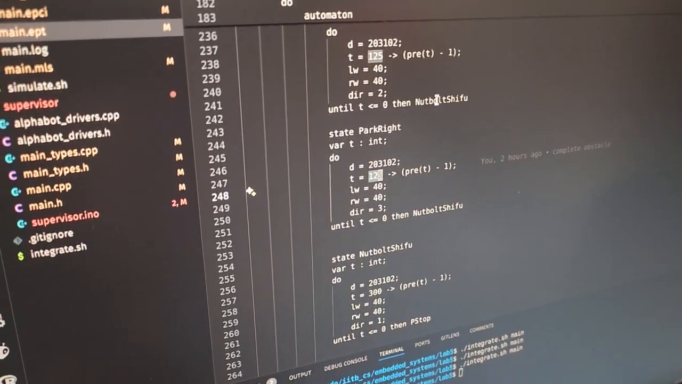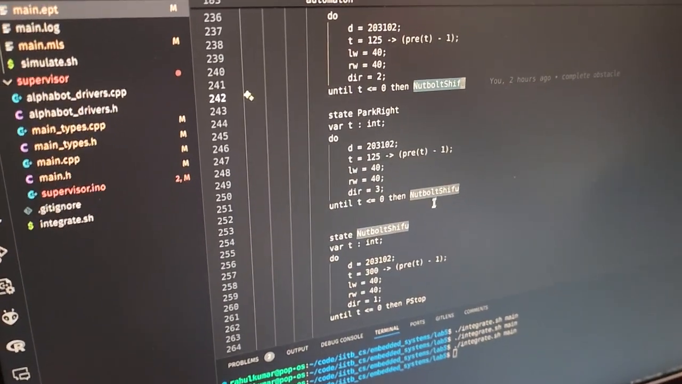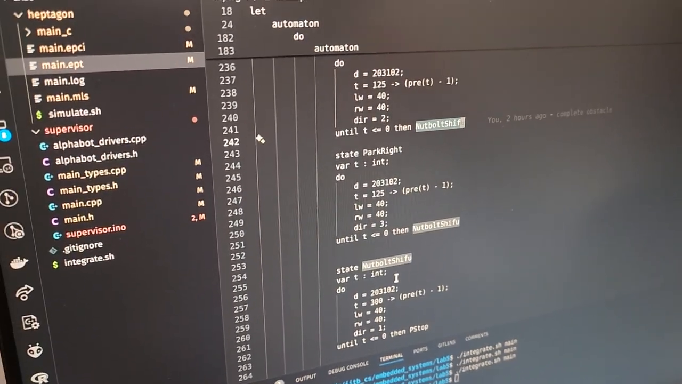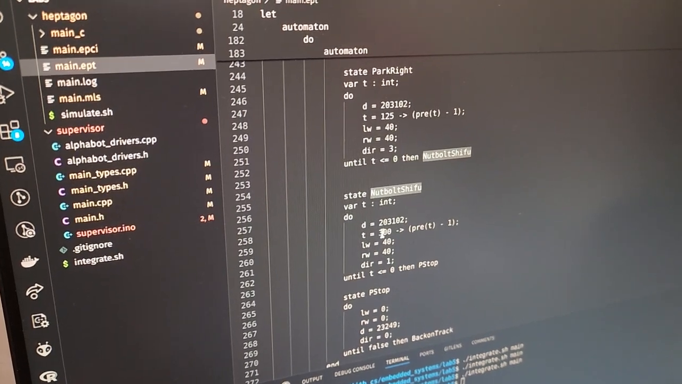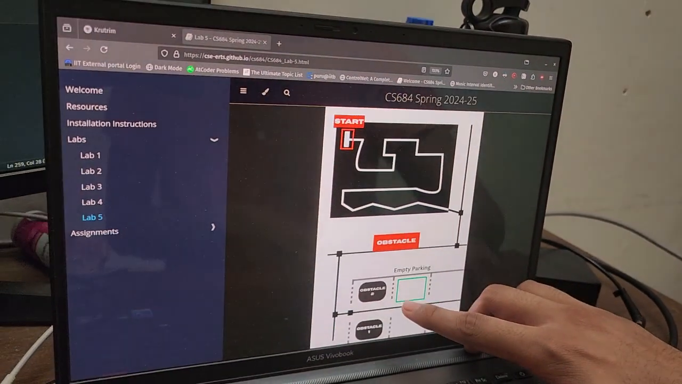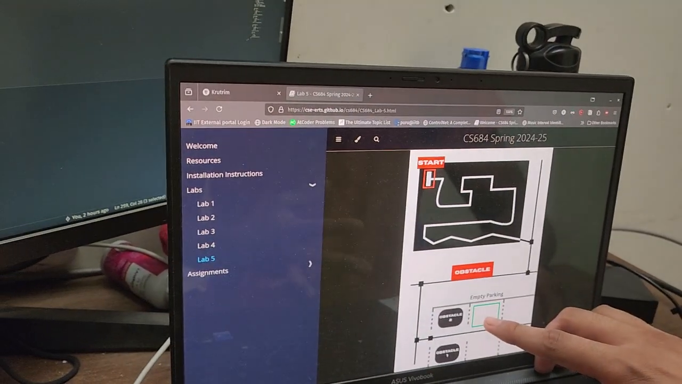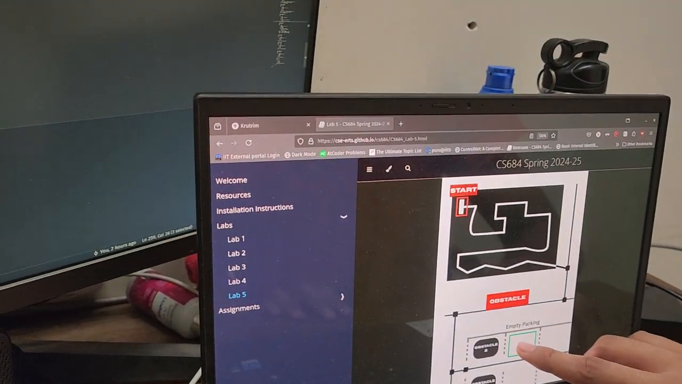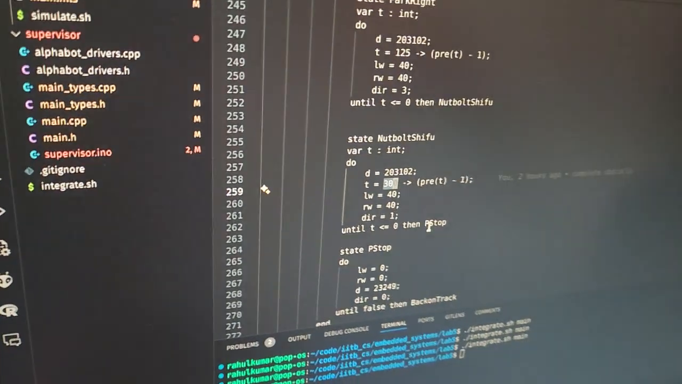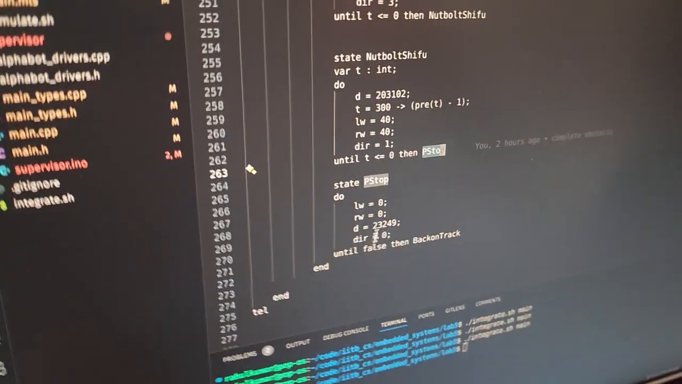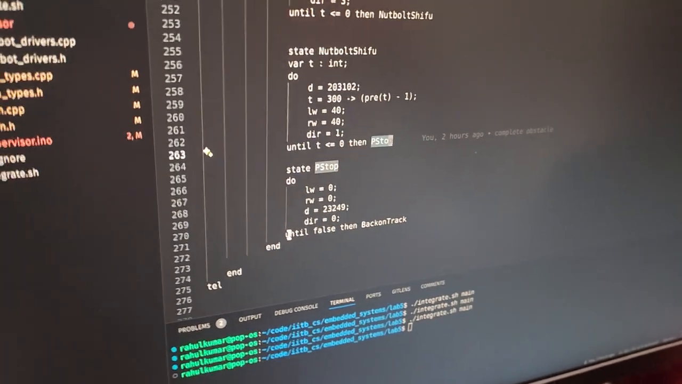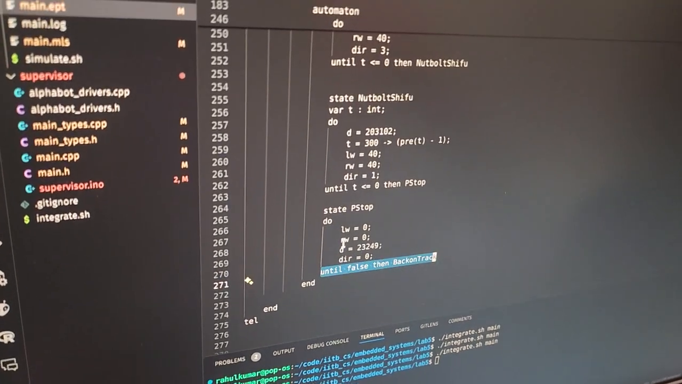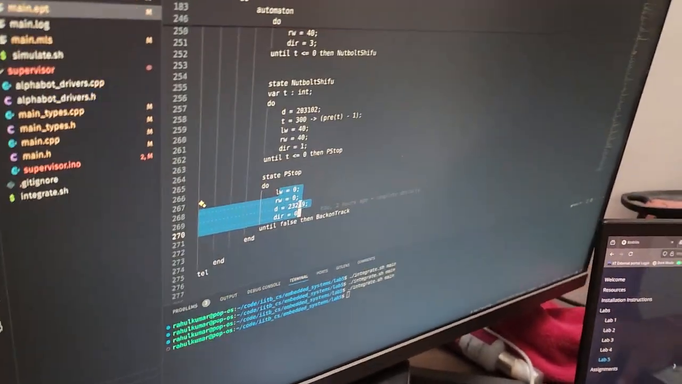Now the final state, nut bolt shifu, this is our own discovery. So what we do over here, we go forward for 300 cycles, that is we go to the center of this parking lot, so there is no touching, we have enough margin of error properly in the middle. Then it goes to P stop. P stop is basically the end state where you go and you never come out, a terminal state, and you stop the vehicle. Also it will beep when we are in the P stop, that is the final.